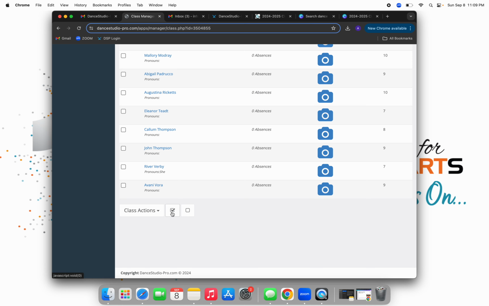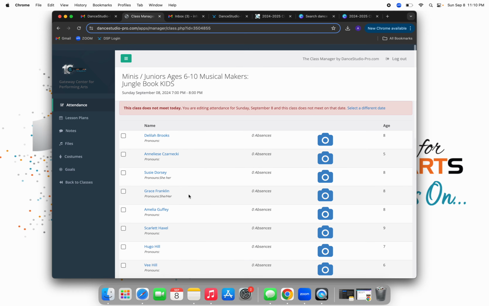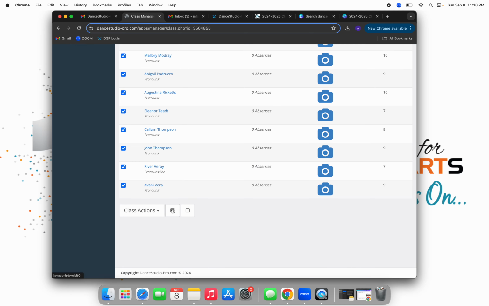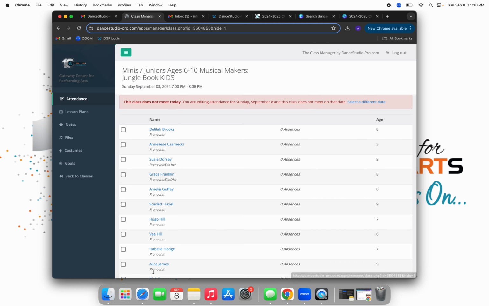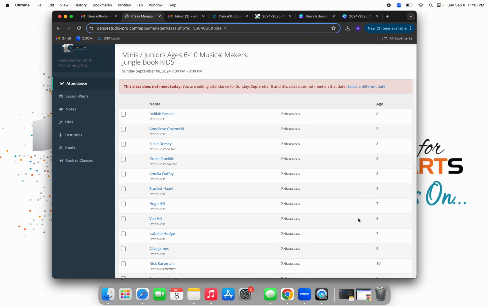This down here, you can check all. This is uncheck all if you're just trying to do a quick attendance, or say you wanted to email everybody. You check all and you come to class actions and you can see you can send an email, you can print a roll sheet, you can look at the attendance history. If you don't want to see the photos, if you just want to see names, number of absences, age, you can hide the photos and see that way.